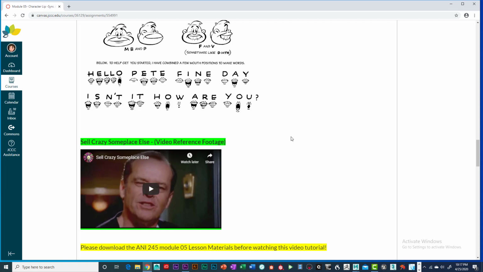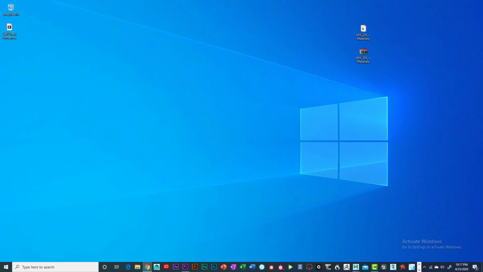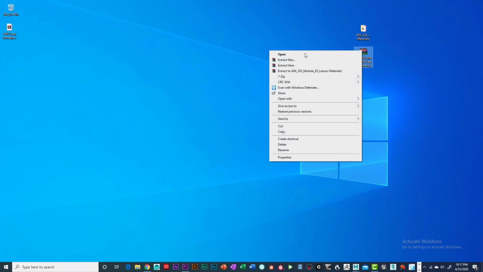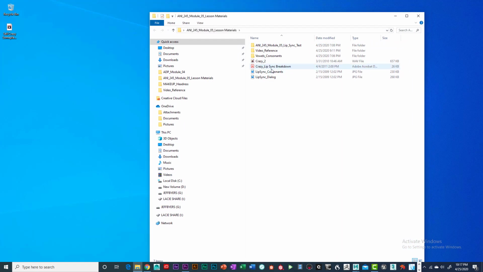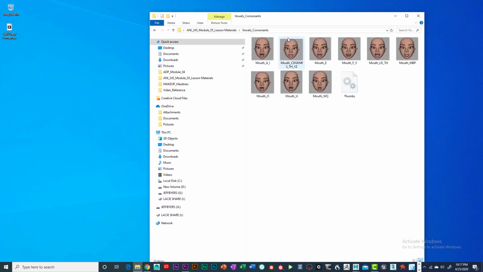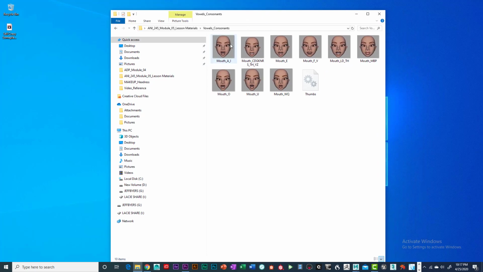Then to set up your scene, you're going to need to download the zip file. I have it here, and you can uncompress it. You can right click over it, open with Windows Explorer, and drag and drop it out. Then this is what we're going to look at. The vowels and consonants here, I have 1, 2, 3, 4, 5, 6, 7, 8, 9. These are the ones that you're going to be creating.